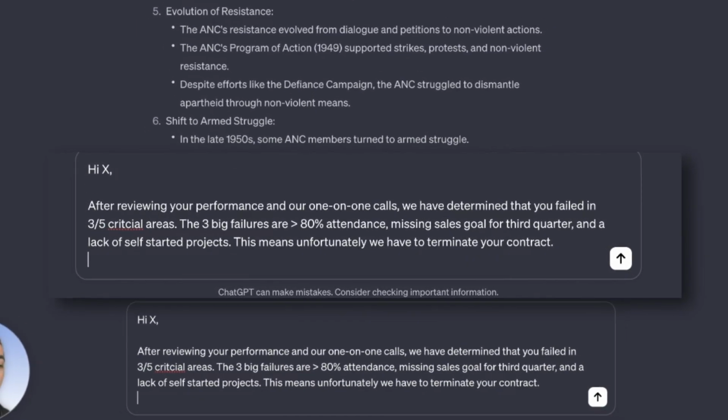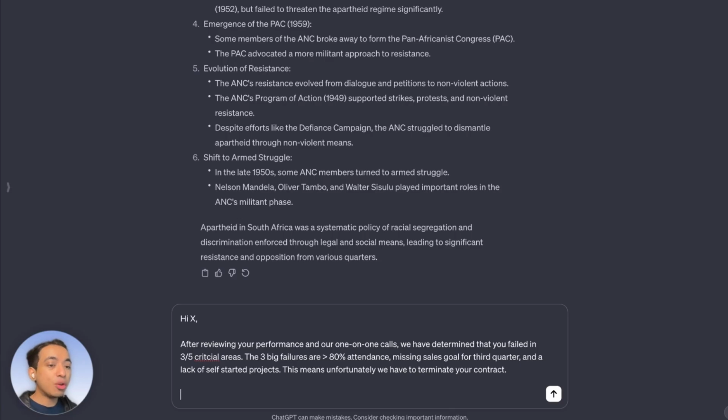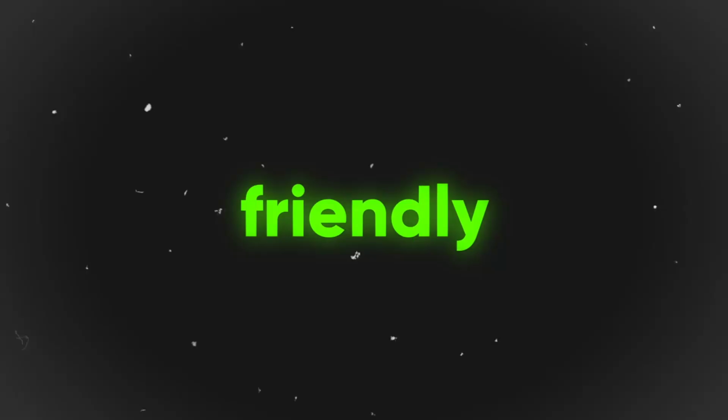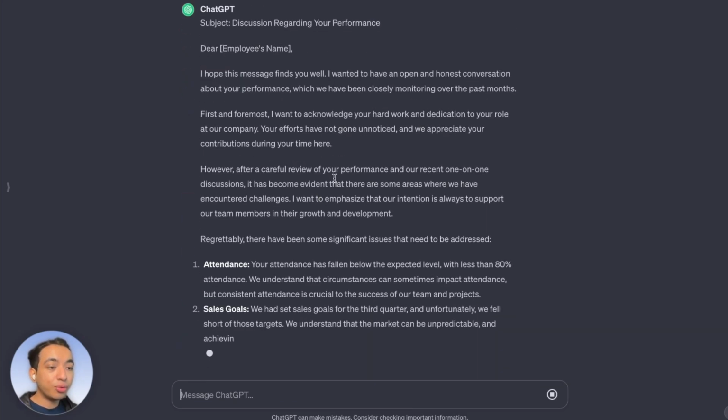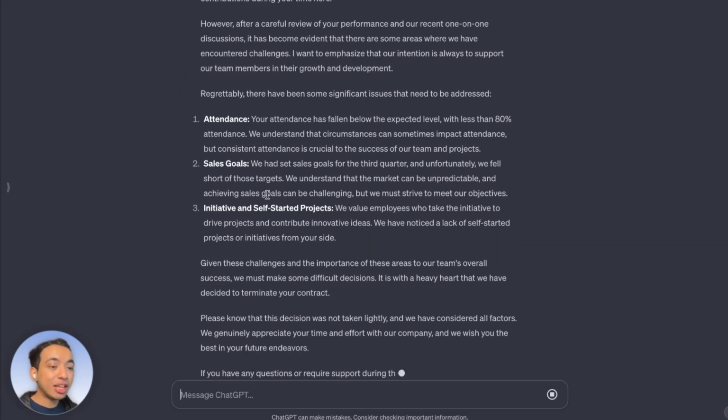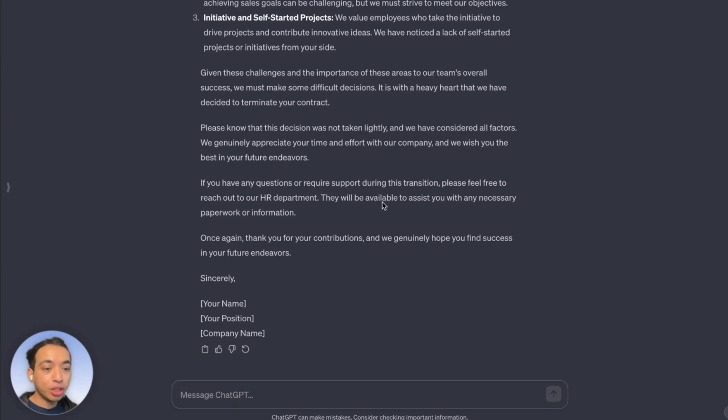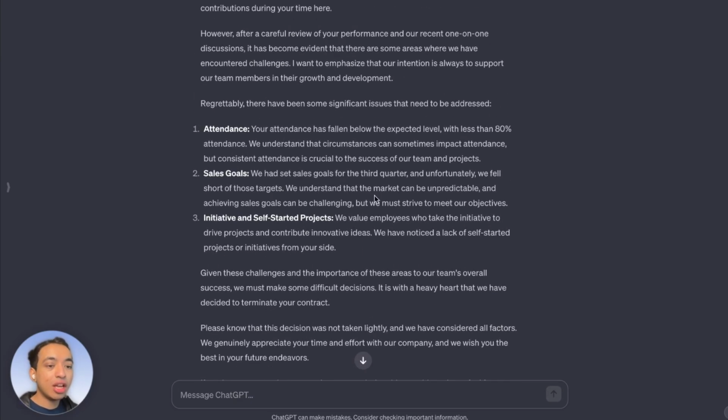Now, I want to send this email to an employee, but I want it to be friendly and I don't want it to be bad. Rewrite with empathy email. And just the word email is enough for context. You'd see the written email is much better. It has the richness of the original 3 points, and it's just a much better and a much more empathetic way of writing it.